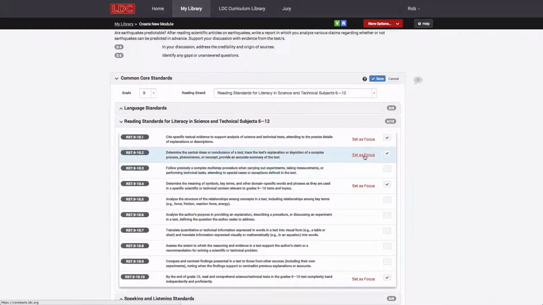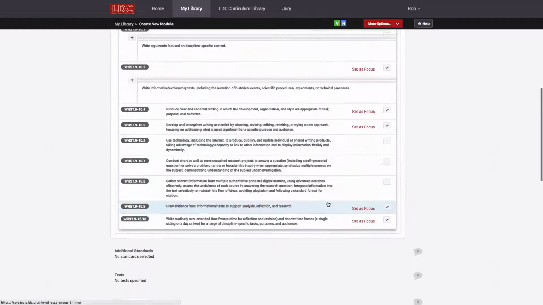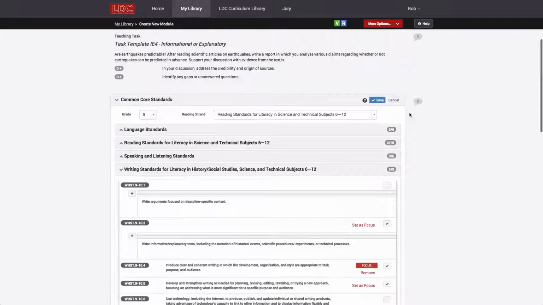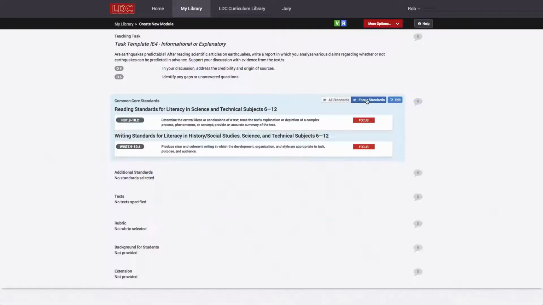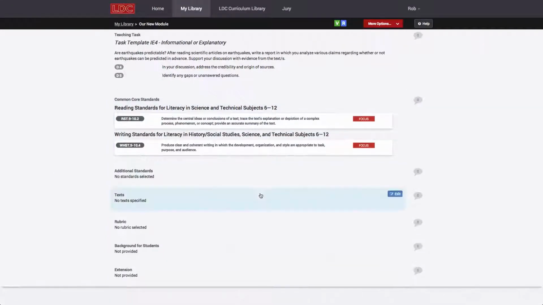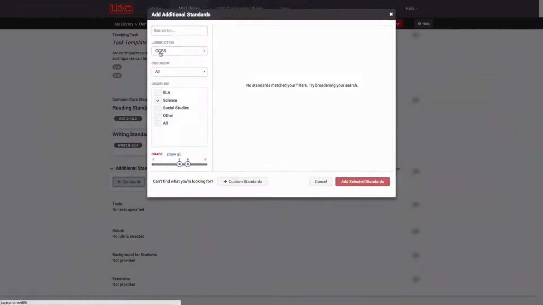If I wish, I can set some of the standards I've added as focus standards. Focus standards helps teachers design the rest of the module with those particular standards in mind. Once I've set focus standards, I can toggle between viewing all of my module's common core standards and my module's focus standards.